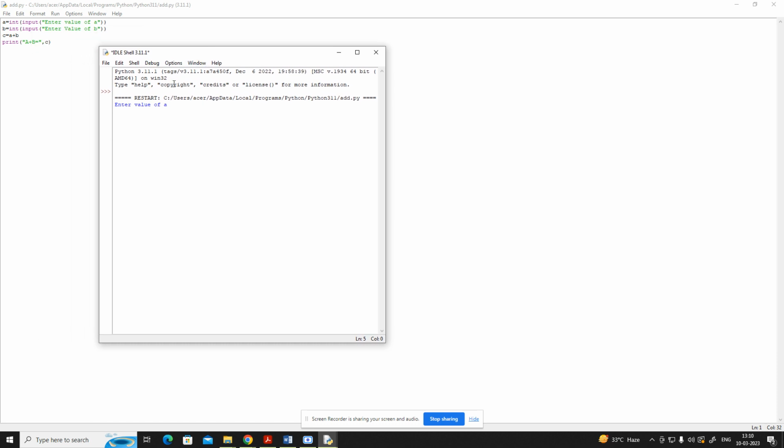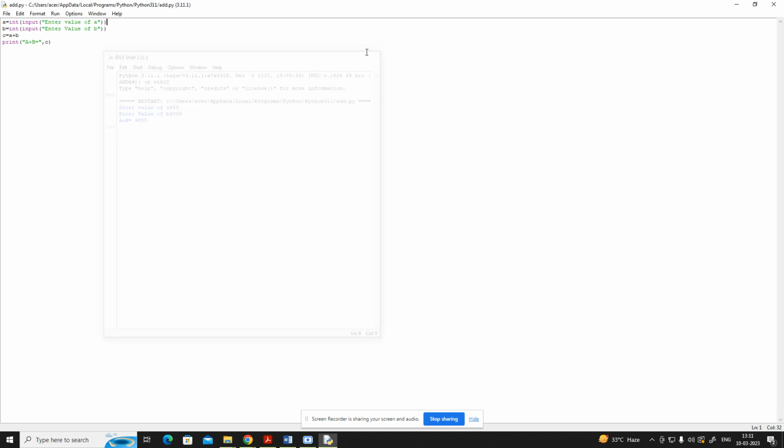Now it is asking enter the value of A. Suppose I am writing 850. Okay, now press enter. Now it is asking the value of B. I am writing 9000. Now press enter. Now A plus B equal to 9850. Okay, so this is our first program in which we are taking the input from the user and giving output to the user.